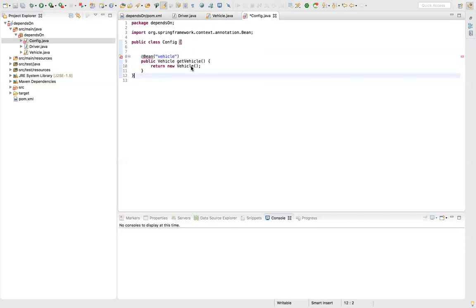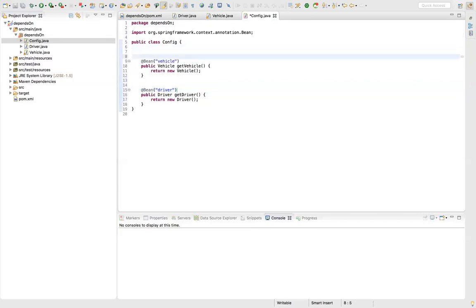Similarly, we'll add one more method for driver, getDriver, and we'll return a new driver. Let us name the bean as driver. So we'll try to create a dependency, I mean driver as a dependency of vehicle. So we'll make use of the depends on annotation.